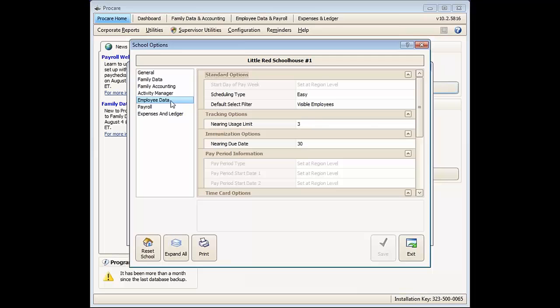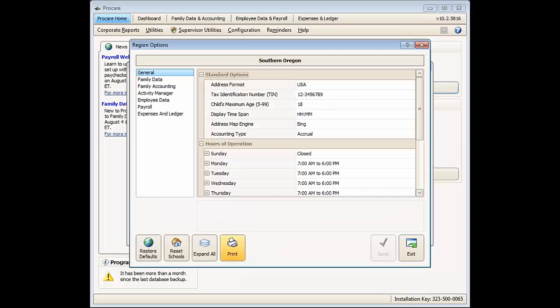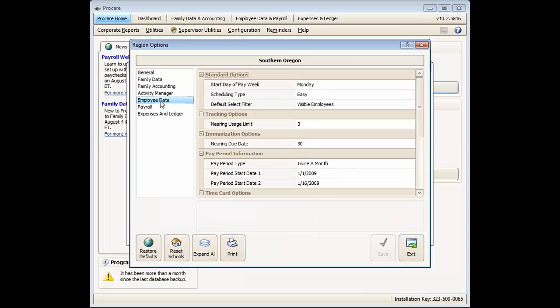The other thing that you want to make sure you have is for your employee data module over here on the left. Let me back up out of here. I want to go back to the region level. You go to Set Options at the region and select Employee Data. This is where you'll set your pay period information.